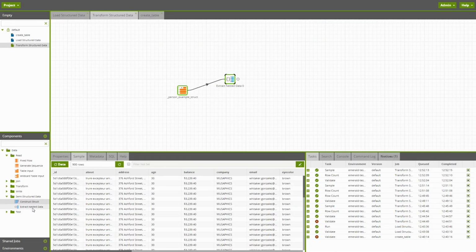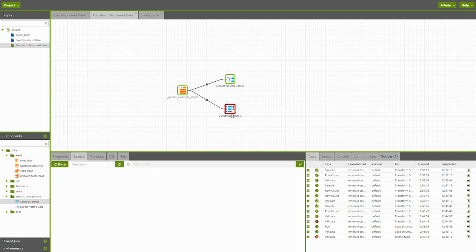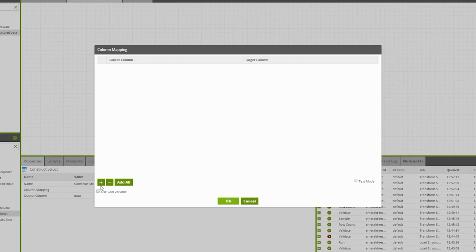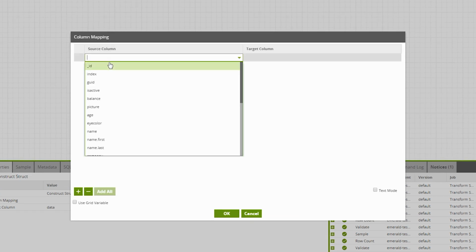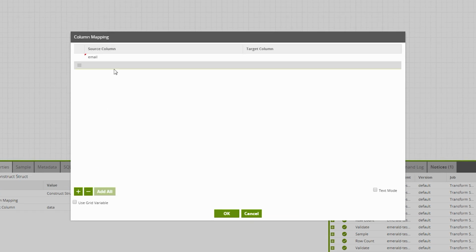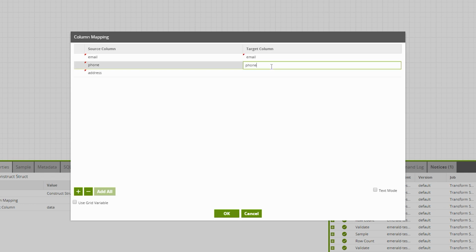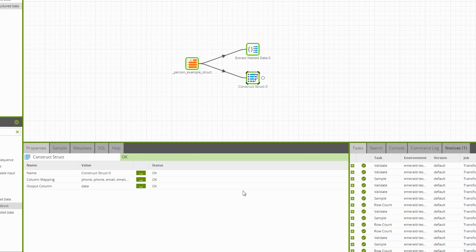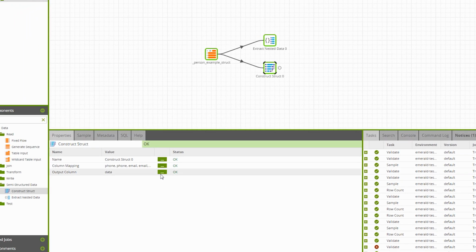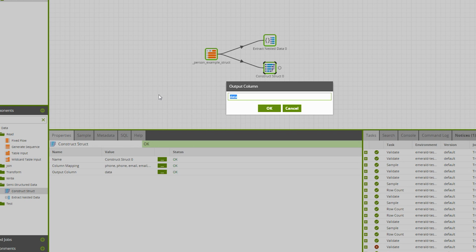Say for instance, if we wanted to create a structure, we can use the construct struct component. Here I can define the columns that I want to appear in my struct. For this example, I'll bring through email, phone, and address. I'll also rename the output column to contact info.